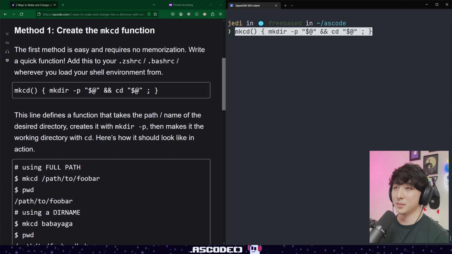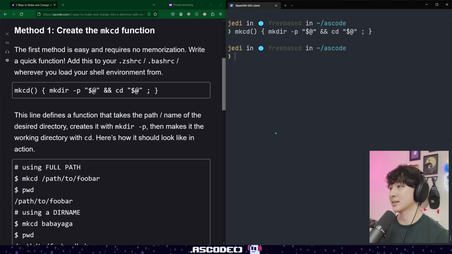This will define mickeyD as a command that creates a directory using the -p option, which will recursively create any paths. If you're doing multiple subdirectories down and you're using subdirectory names that don't exist, the -p option will create those for you. And then of course, if that succeeds with the ampersands, we will change into that directory. Pretty straightforward. Let's see it in action.